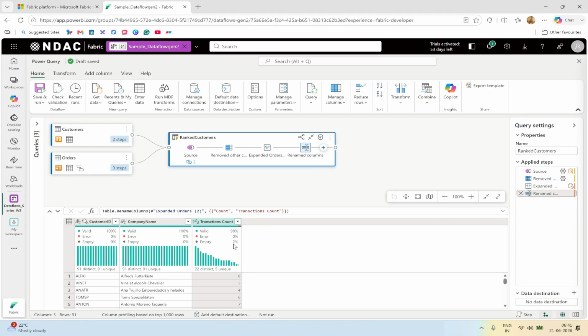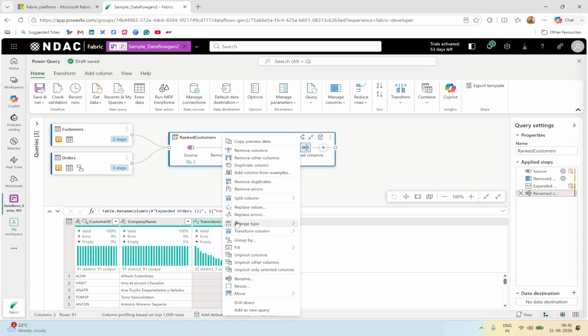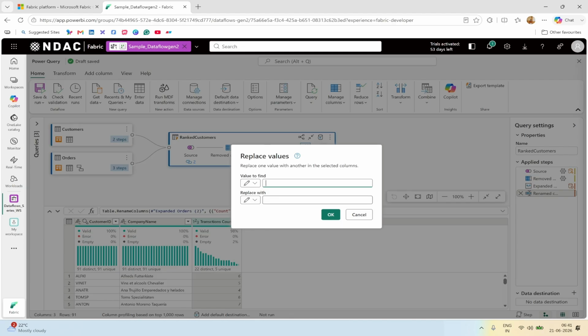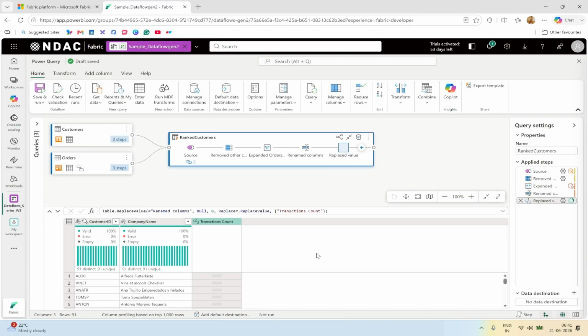Now there is something empty. 2% empty is there. Let's right click on this and replace that empty with 0. Let's click OK. So when I click OK, now you would see the valid data is 100%.